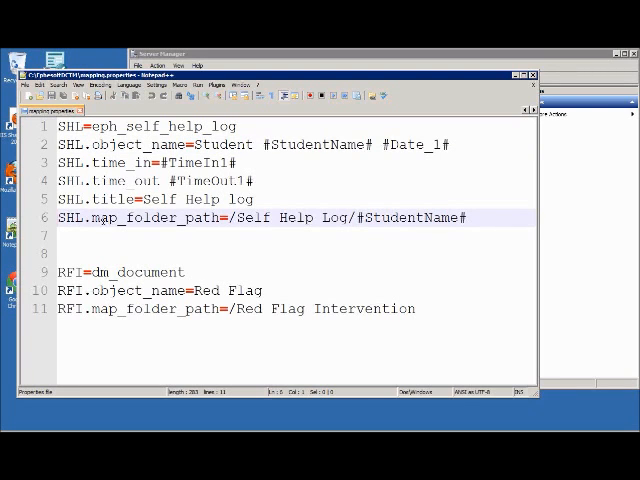We can also define an additional folder path underneath the root. In this particular Documentum type, we set another folder underneath the root called self-help log, and then from that we create a second folder that is based off of the student name attribute. We also have another document type here, the RFI, that maps with the DM document type in Documentum.